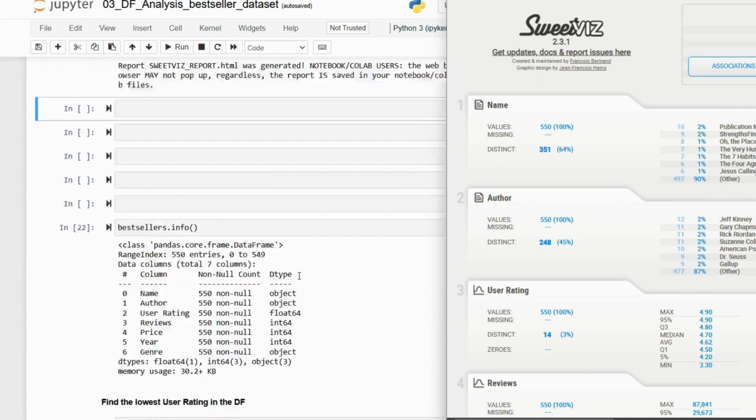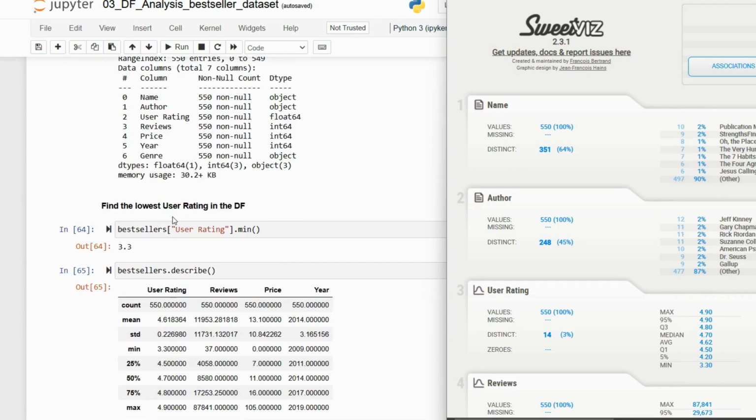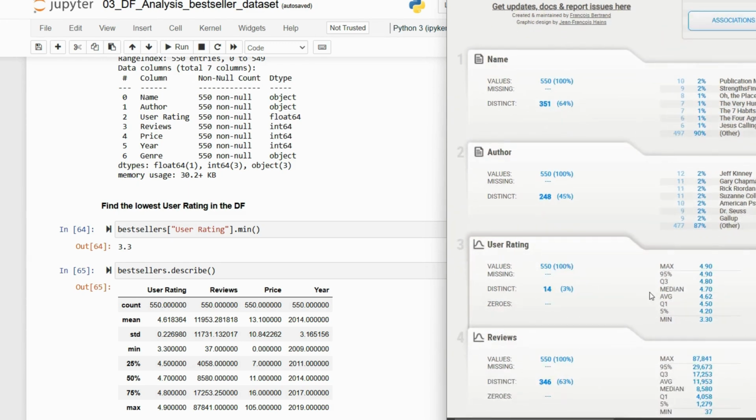Let's check. The first one: find the lowest user rating in the data frame. Earlier I used the min function or describe function to get the answer 3.3. Here, where is our user rating? This is it, and the minimum of user rating is 3.3. So the answer is the same. No need to execute these two commands. Instead, directly from this report, I can say the minimum user rating is 3.3.